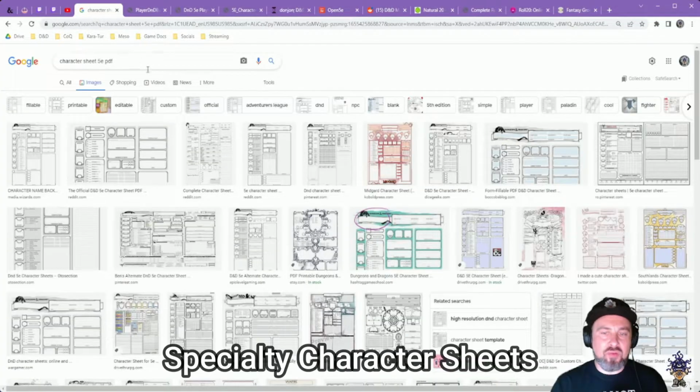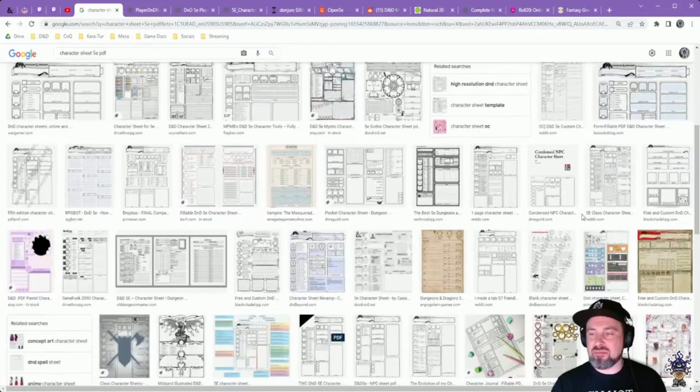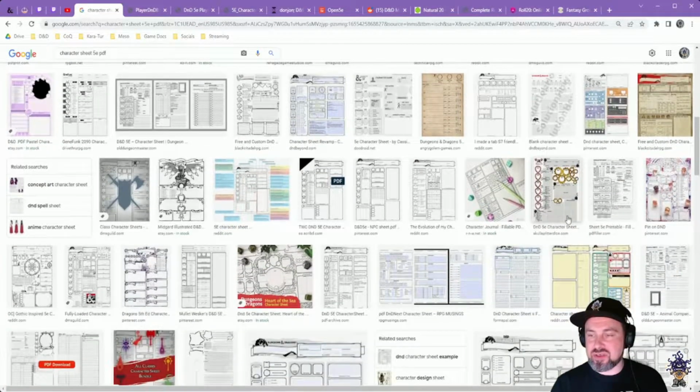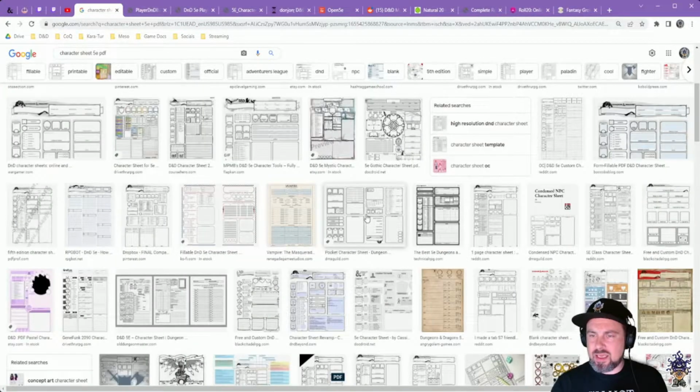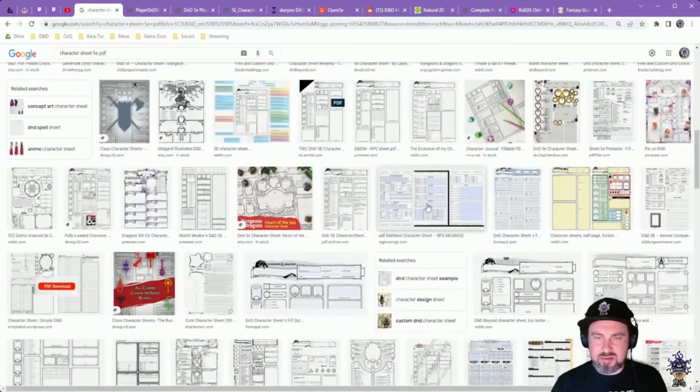Now, if you want to get real fancy, you can do different searches for class-specific character sheets that some people have designed so that they have additional information already built into the sheet connected to traits and features for each of the different classes of playable characters. Some of them have more color and visualizations to them. One I will show you is color-coded according to skills.